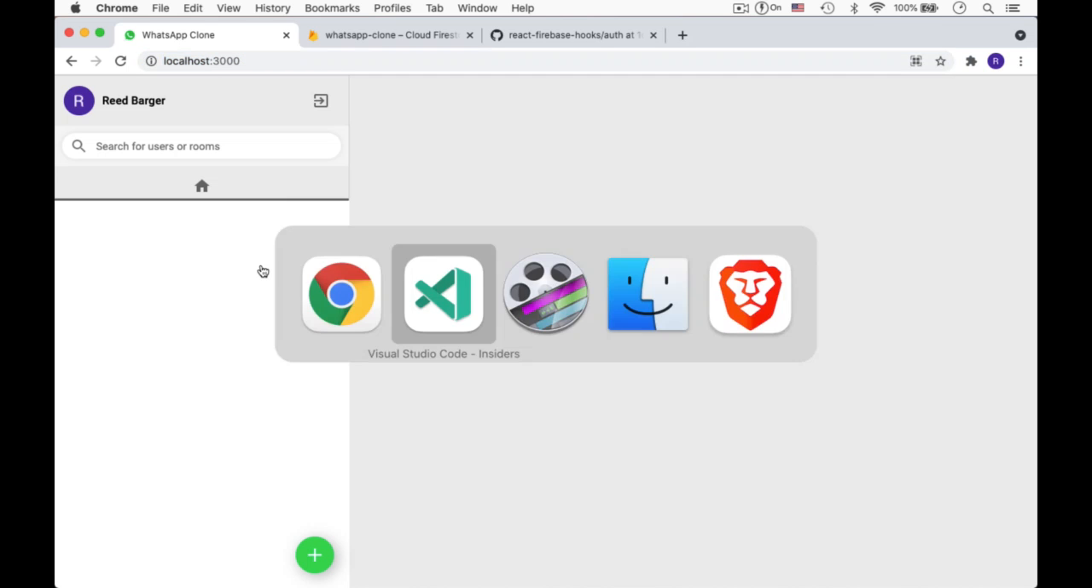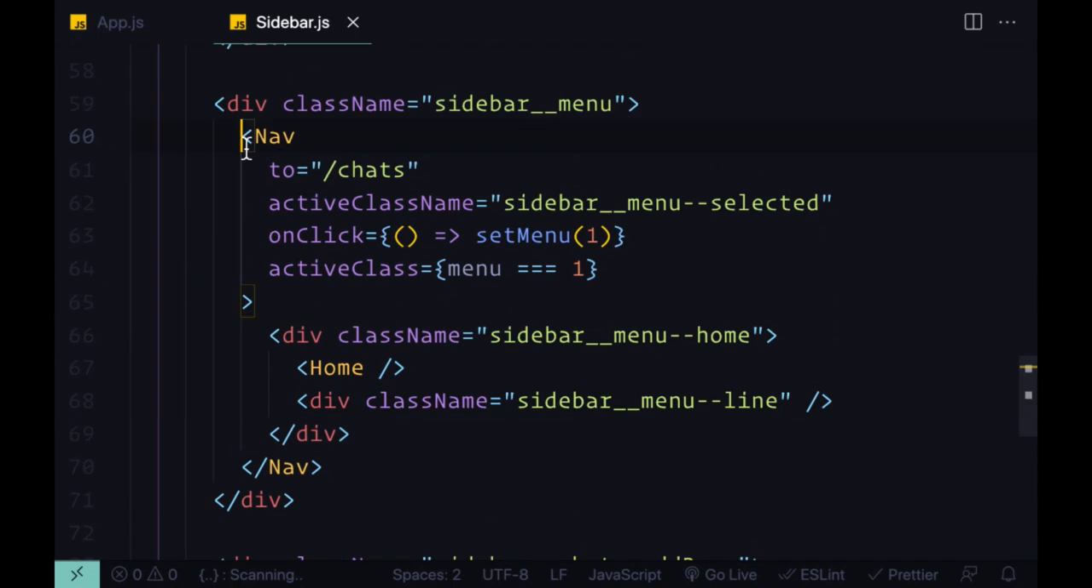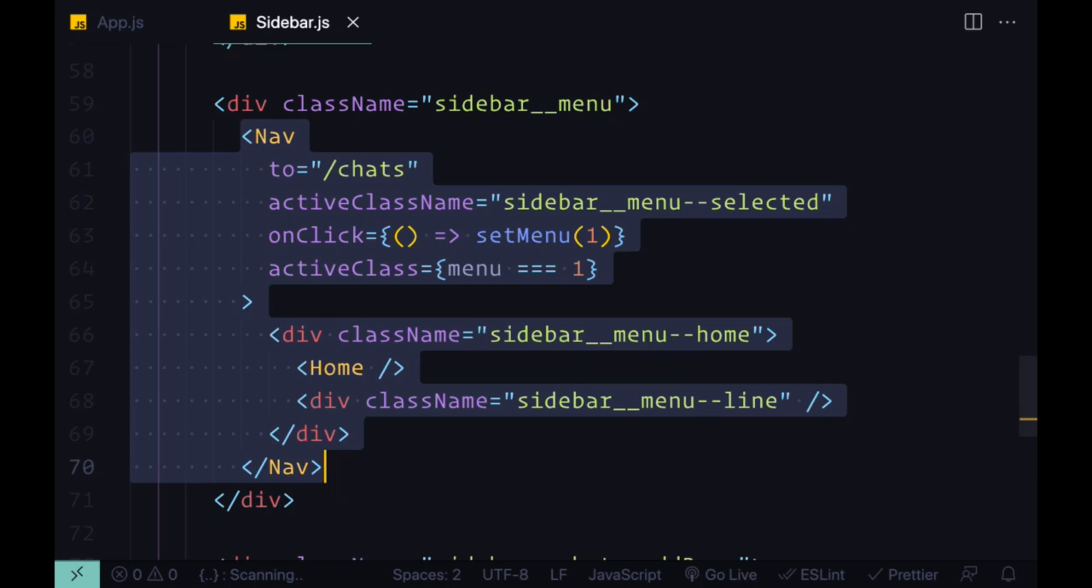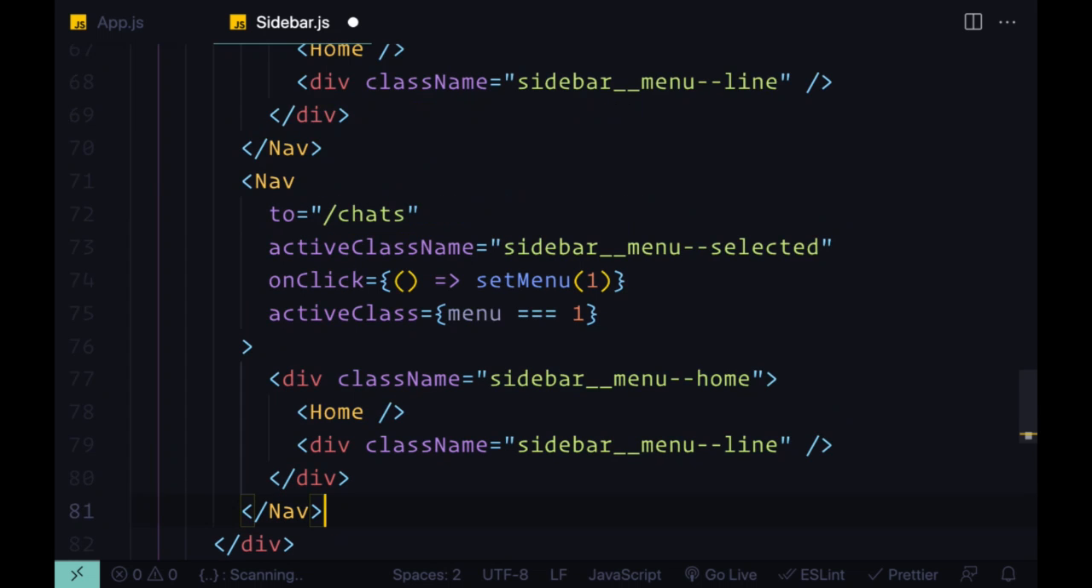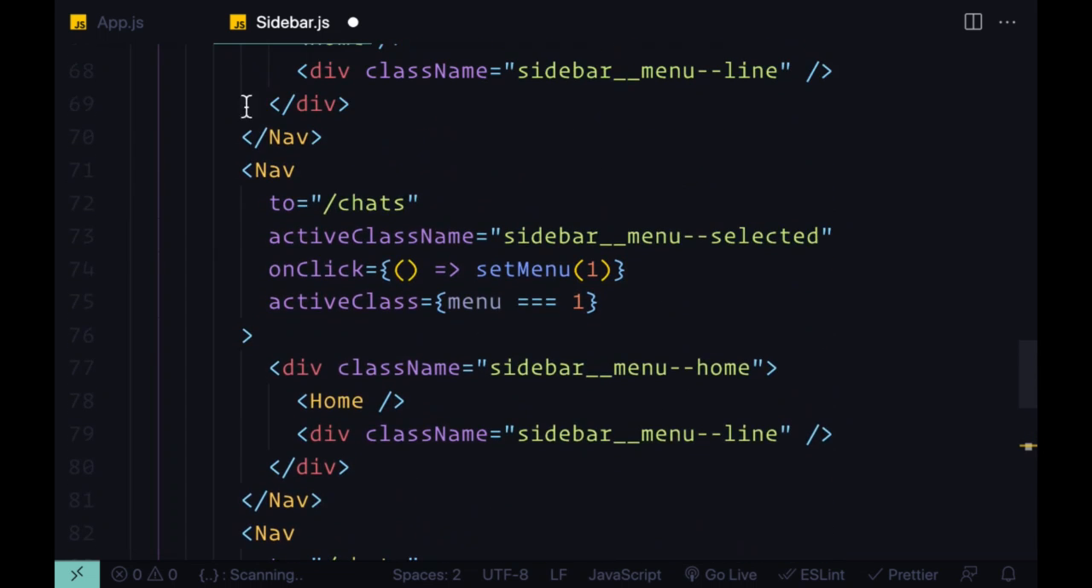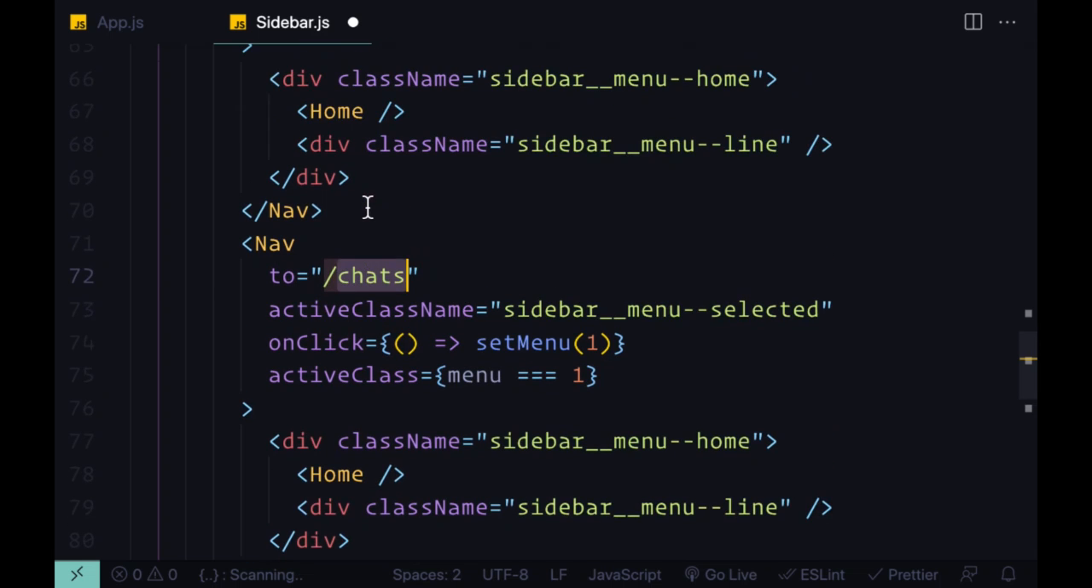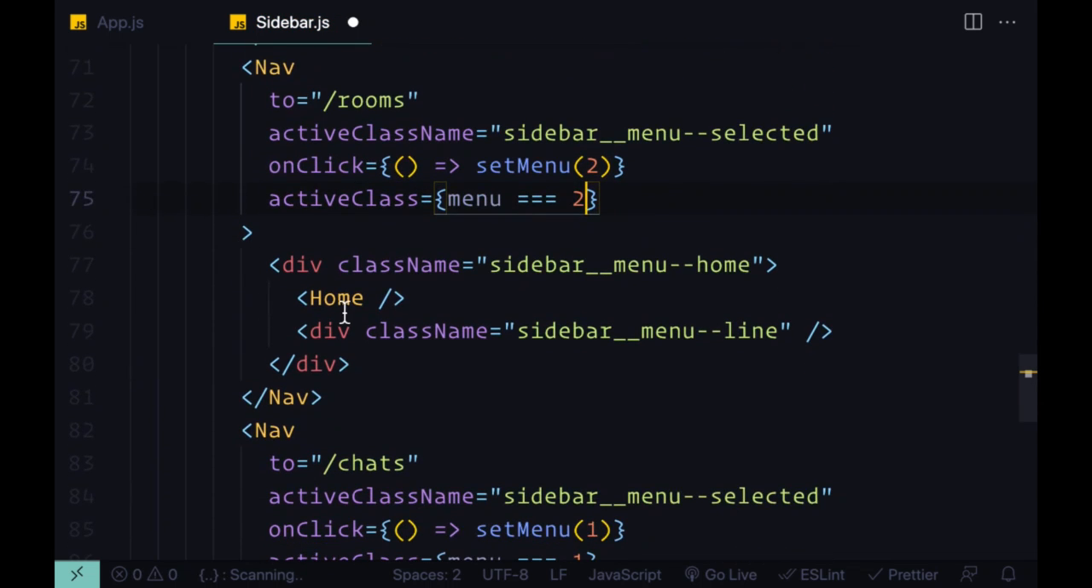So since we have 2 more Nav components that we need to include, 2 more tabs that we need to add, we can just copy and paste this 2 more times and just modify them slightly. So for the second link, for the second component, it's going to be /rooms. The onClick is going to set the menu value to 2. It's going to have an active class if menu is 2, and the div class name will be sidebar-menu-rooms with an icon of the message component.